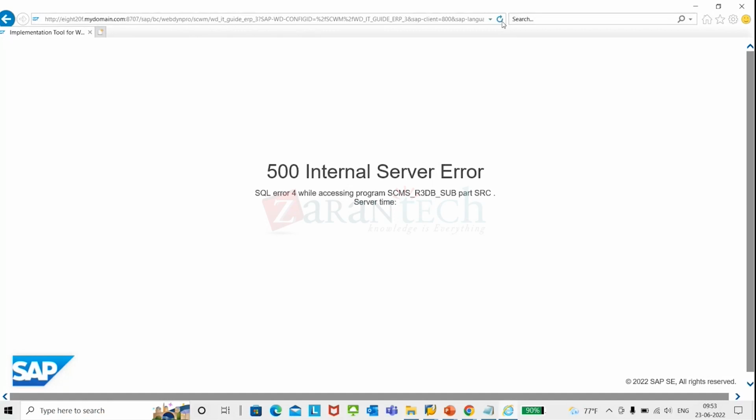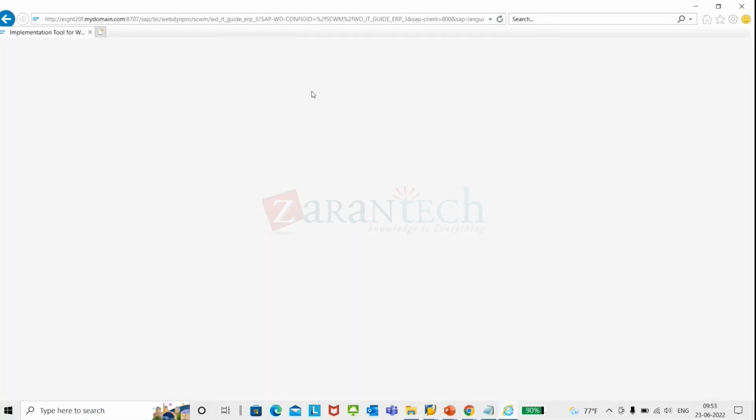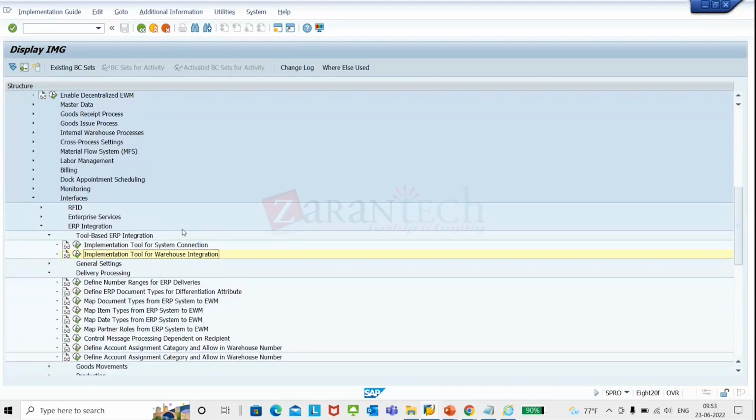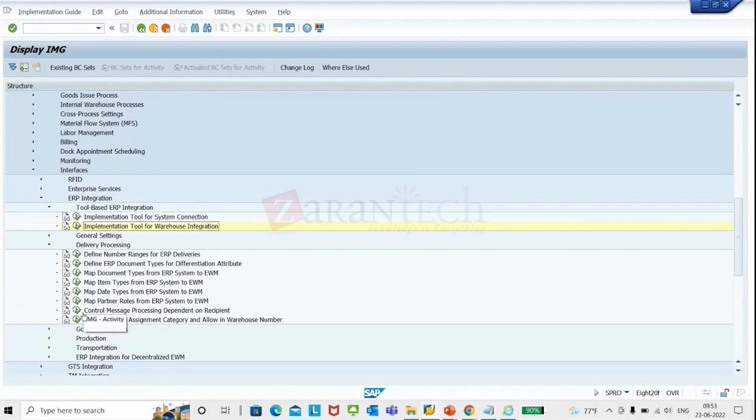Getting server error. Okay, so even if you're not doing it, that's fine. You just go and check the config tables, like you just go one by one.